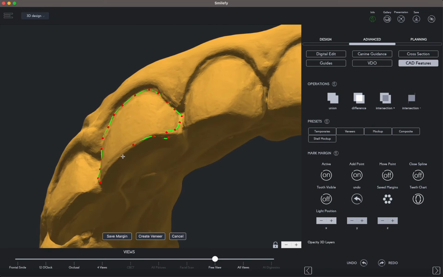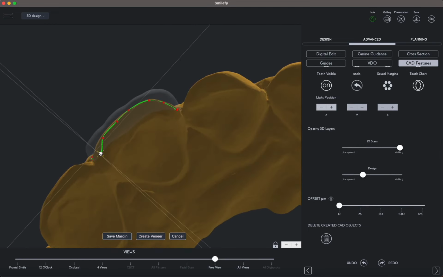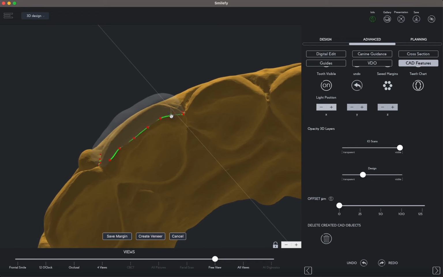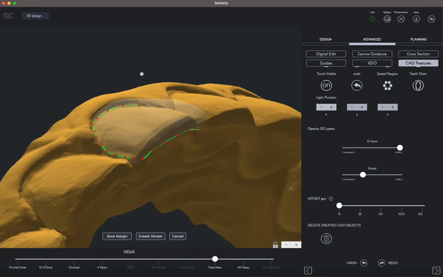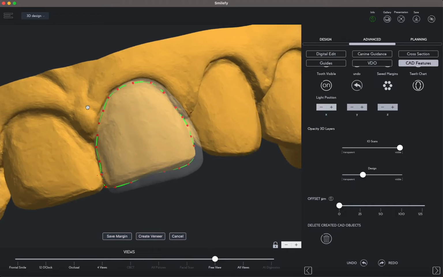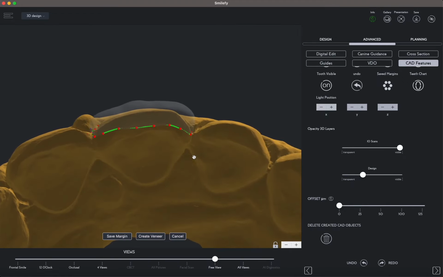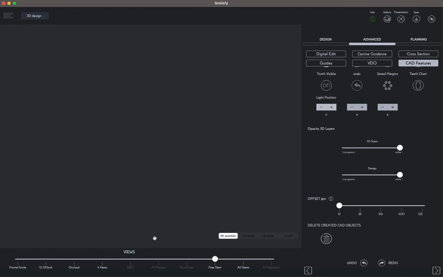We can also display the design again, and now we see where the design is going, the margins. We can readjust our margins like this. That's good. We save the margins and we create the veneer.